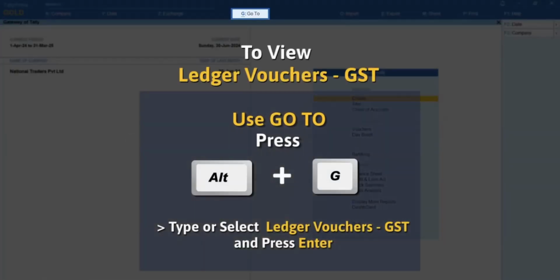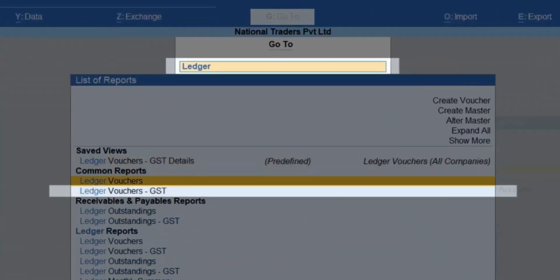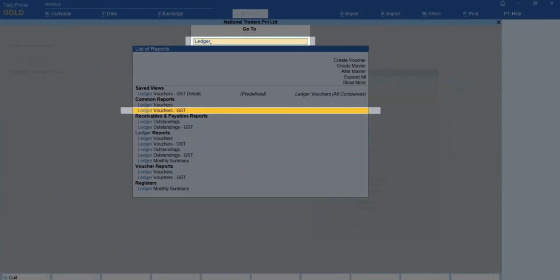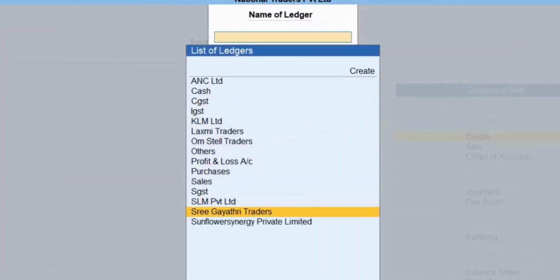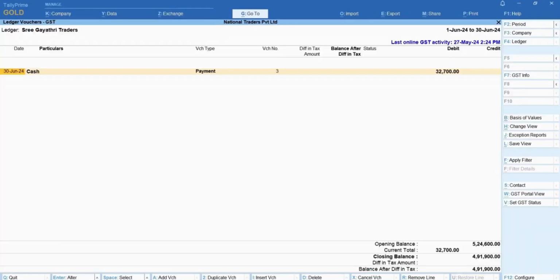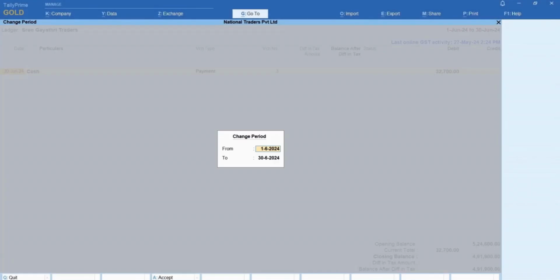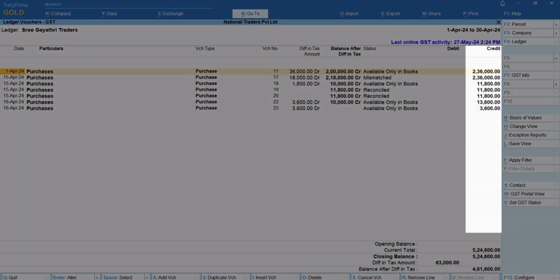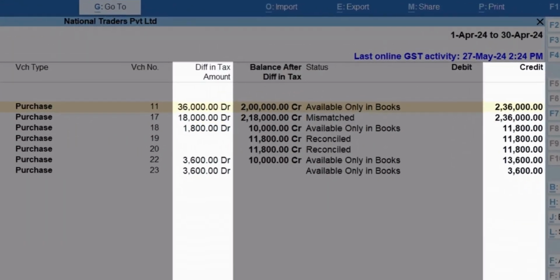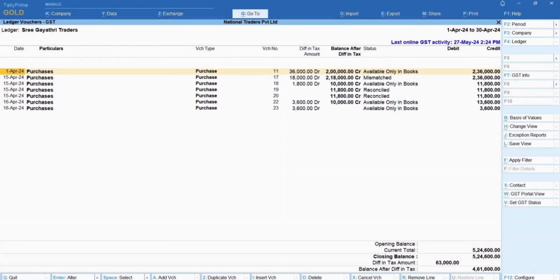Press Alt-G. Type or select Ledger Vouchers GST and press Enter. Select your supplier ledger. Press F2 to change the period if needed. The report displays voucher amount, difference in tax amount, and balance after deducting ITC at risk.